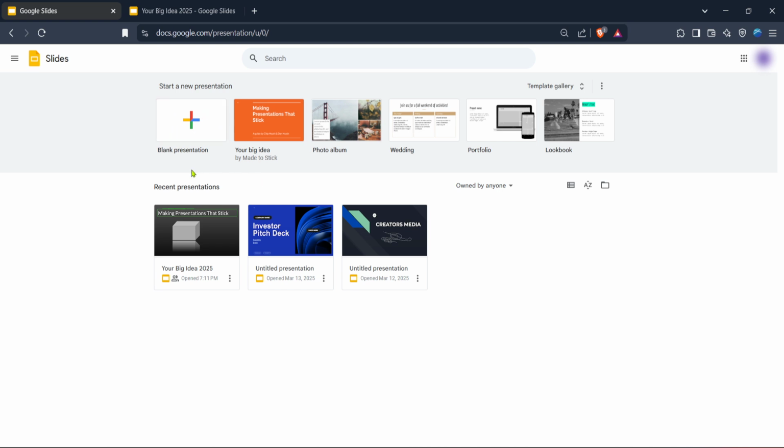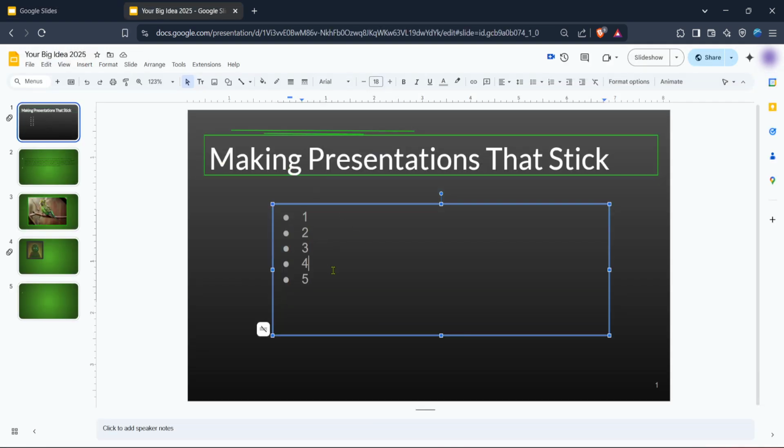With your slide ready to go, it's time to start working with the text. Click on the text box on the slide where you plan to add your content. If your slide lacks a text box, simply head to the Insert menu at the top of your screen, select Text Box and draw one onto your slide. Once you've clicked or created your text box, you can proceed to type or paste in the content you want to display.